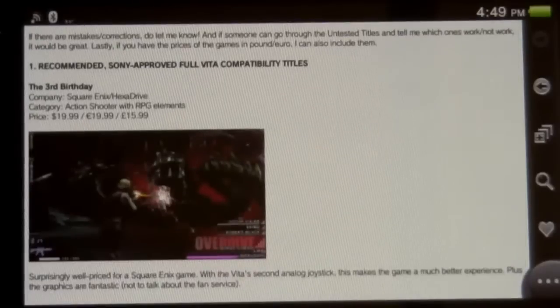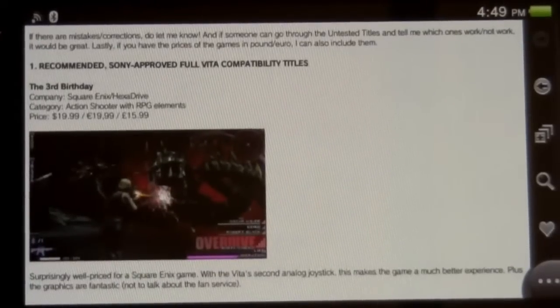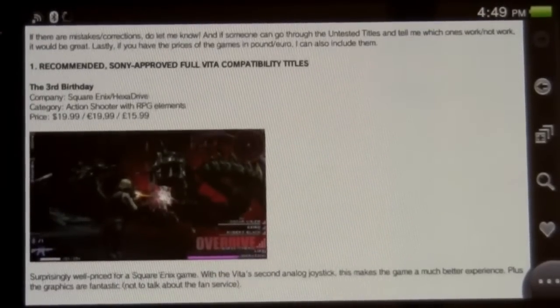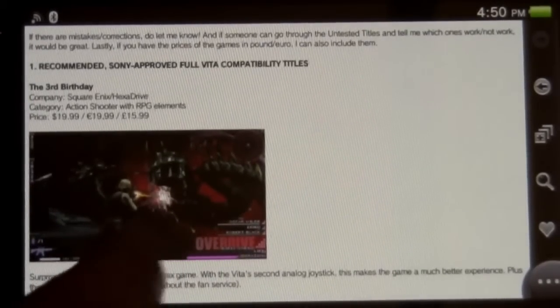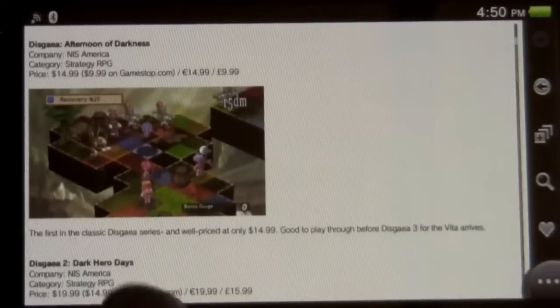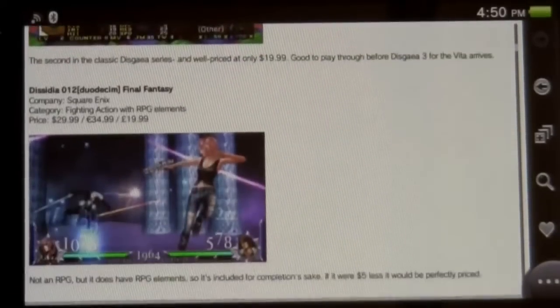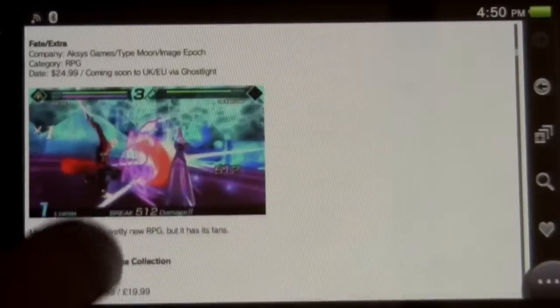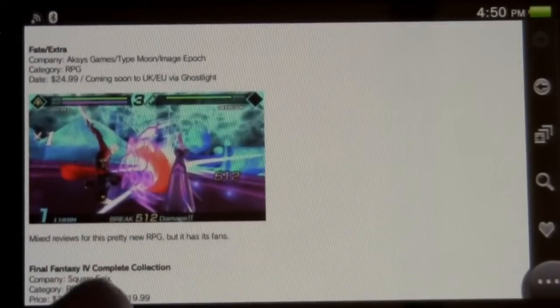Third Birthday is available right now for download, by the way, in case you don't have that for the PlayStation Portable and you're looking for some Square Enix action and Parasite Eve relativeness. Anyway, also, oh, Disgaea. Disgaea, yep. We're advertising for other PlayStation games while we're here. I figure why not. Fate Extra looks pretty good.